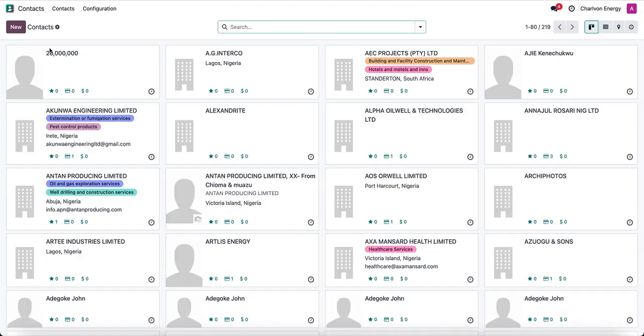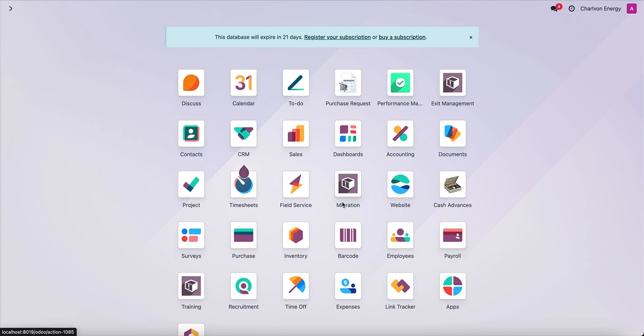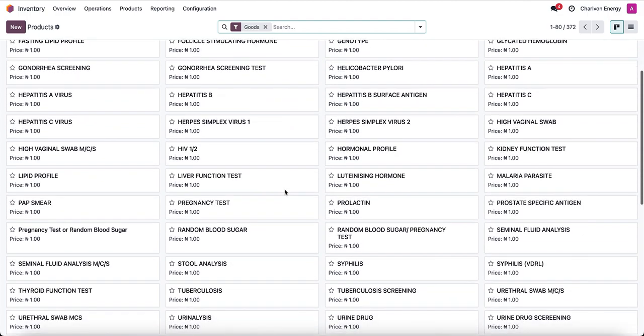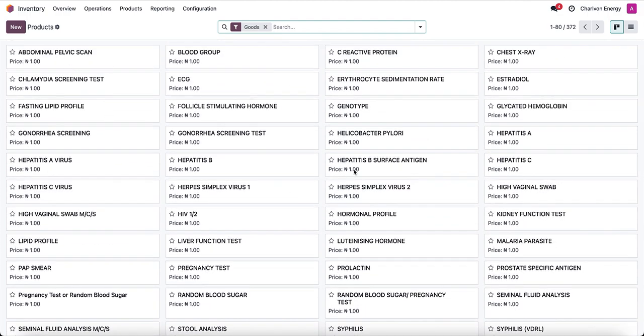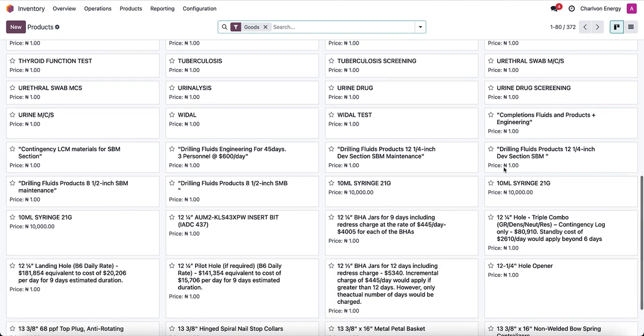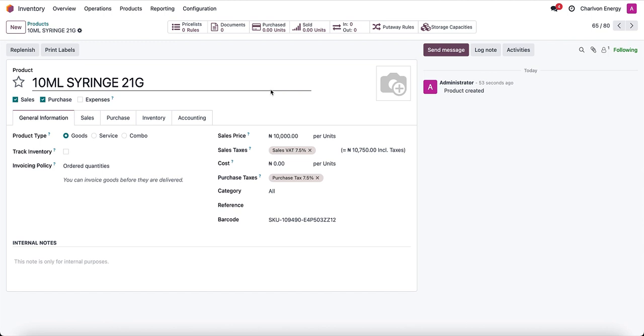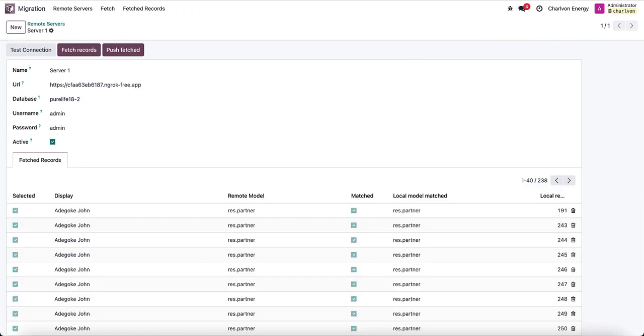So if I go and search my products now, products inventory, right, and I go to my products, I should be able to see all these new products that we pulled in. So we can see the abdominal pelvic scan and all of these other products, the syringe, you can see the prices. All those fields specifically that we chose were able to be pulled in, and they come in perfectly, and that is that. So with this, I would say this is how the migration process works.